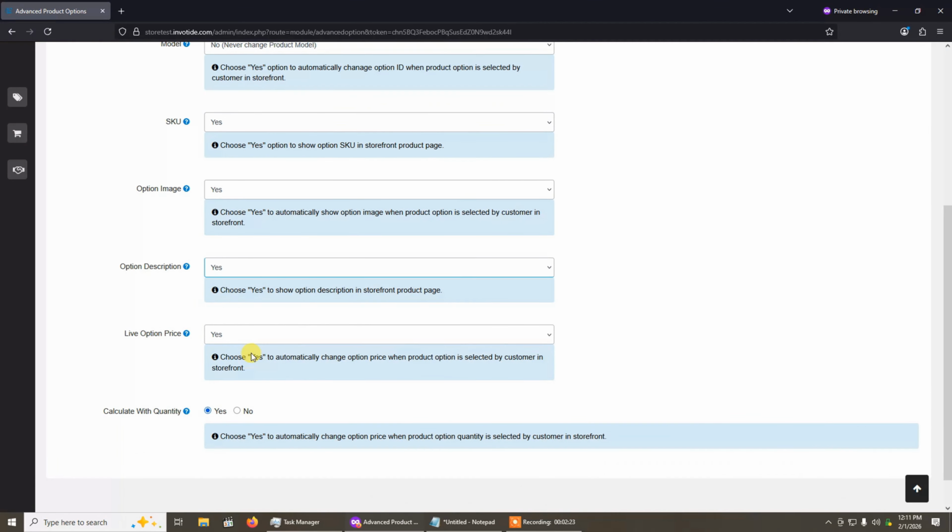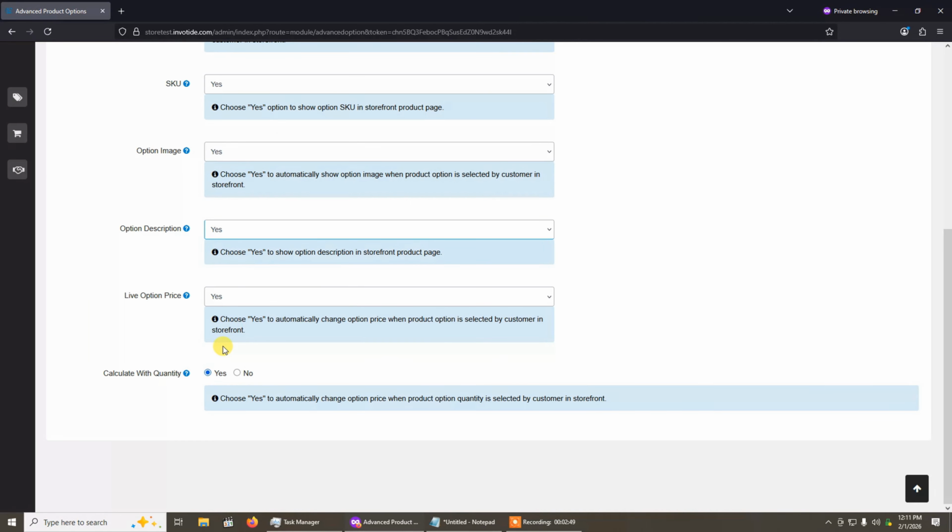This option allows us to enable the live product price update. So if a customer chooses an option in the storefront page, the product price will automatically be updated to that product option price. We are going to demonstrate all this once I finish with this section. We can also use this section to calculate quantity. What this does is that once we enable it, it automatically changes the option price when the product option quantity is updated by the customer in the storefront.